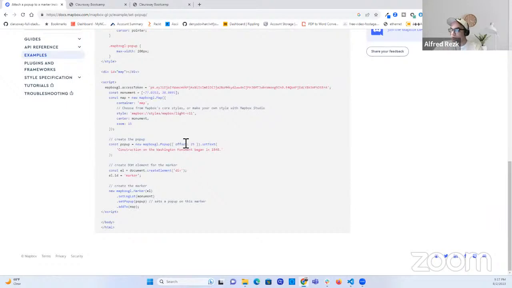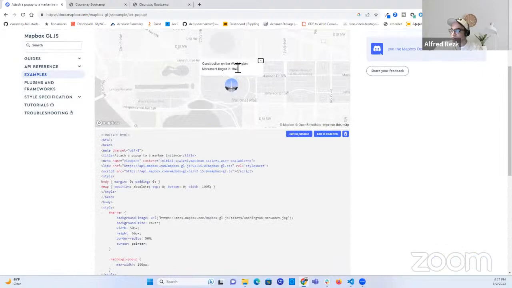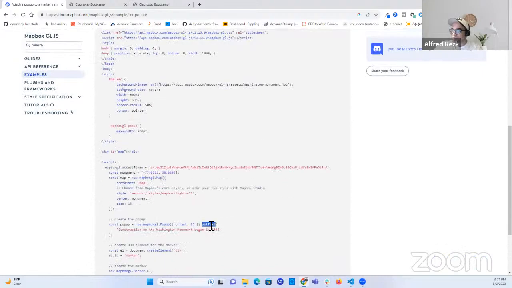To do that, first you need to create the pop-up by using new mapboxgl.Popup, and you can control the offset. Then you can set its text, whatever text you want to put in this pop-up. And there is another method called setHTML, if you want to add HTML. Once you create the pop-up, it's not going to show up by default. So let's create one. Copy this code.